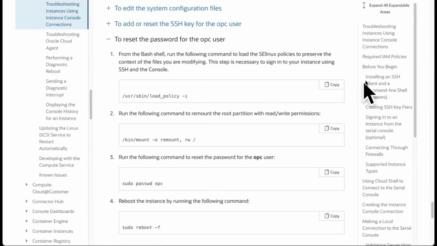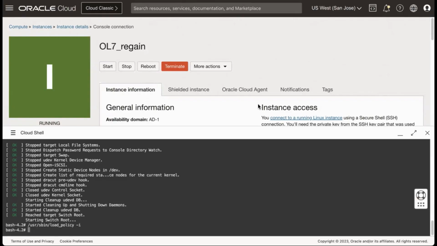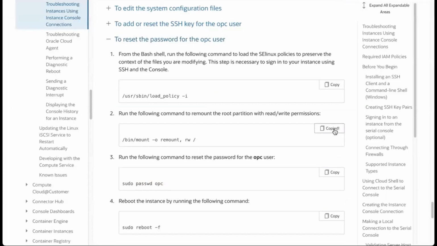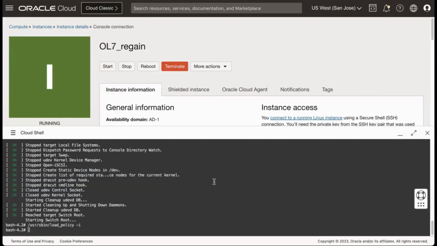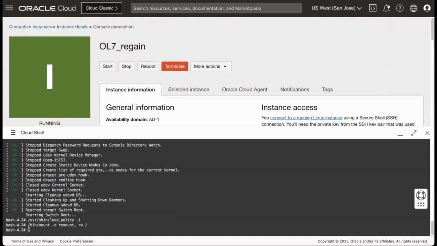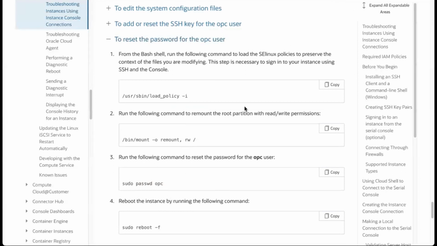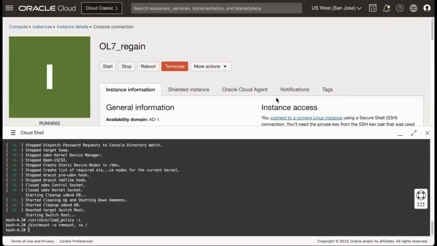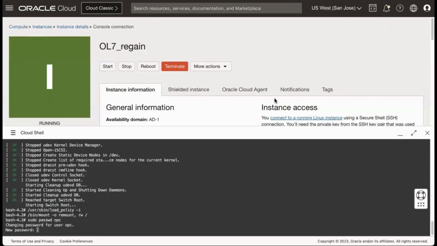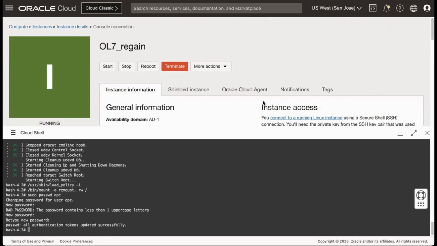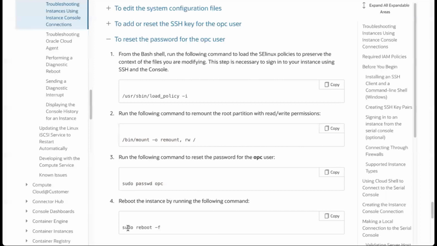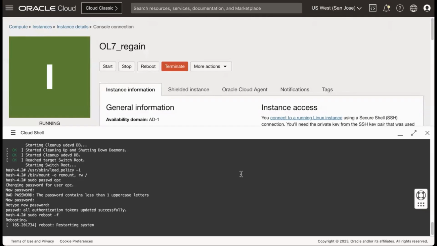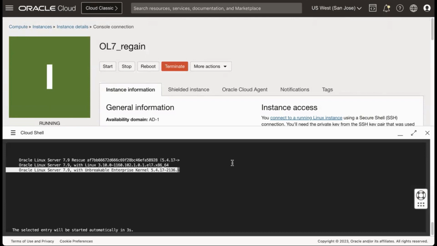All right, so we're going to load the SELinux policy, and we're going to remount / in read-write mode. And now we're going to change the password for OPC. You don't actually need this sudo because we already have a / prompt, but let's go ahead and copy the directions as they're written and provide a new password. All right, and the password is updated. Now all we have to do is reboot. And we're done. And your password is reset.